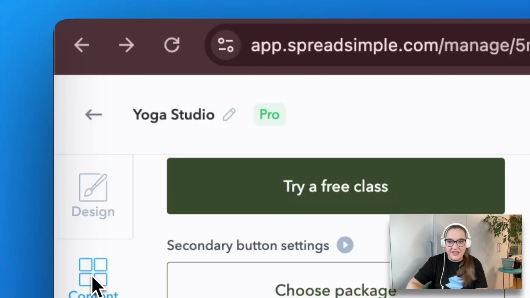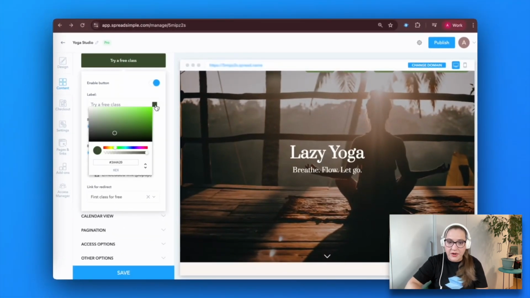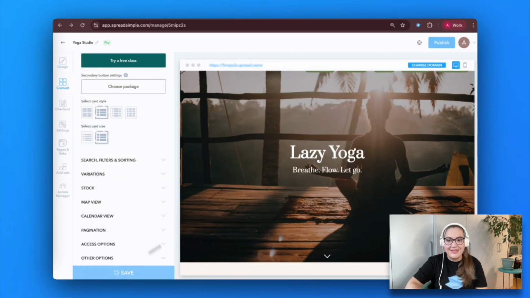By default, event colors on the calendar match your primary button. To change them, go to the Content tab, Primary Button Settings. This will update both the button and calendar item colors.